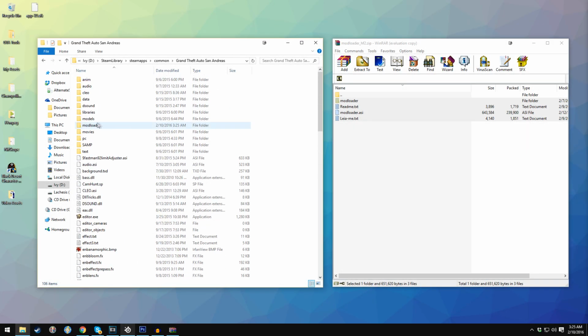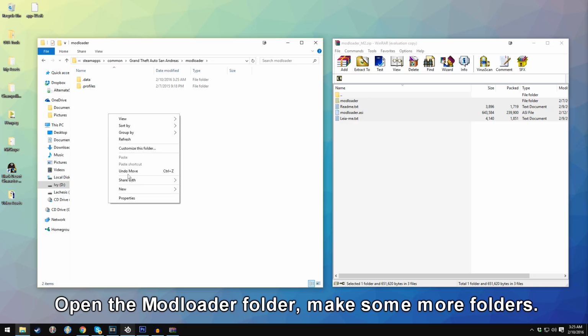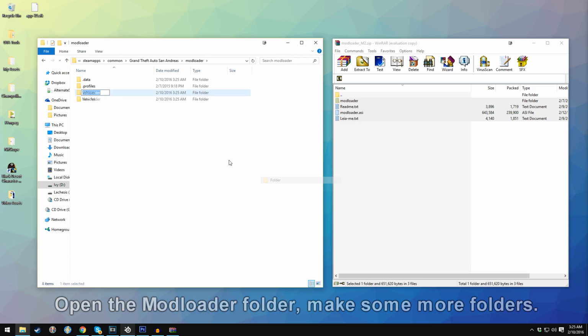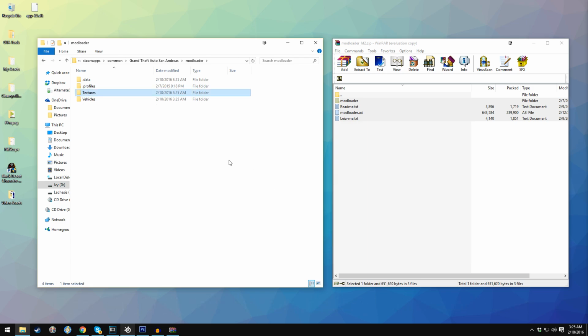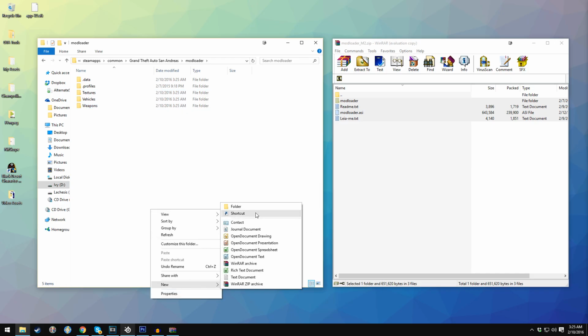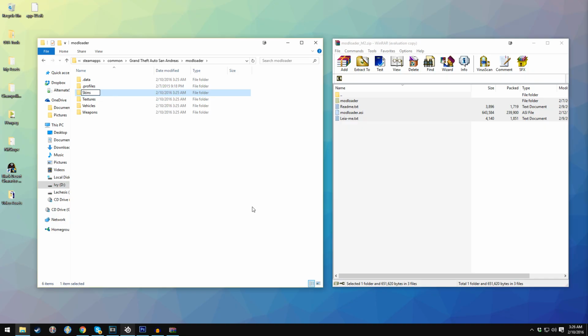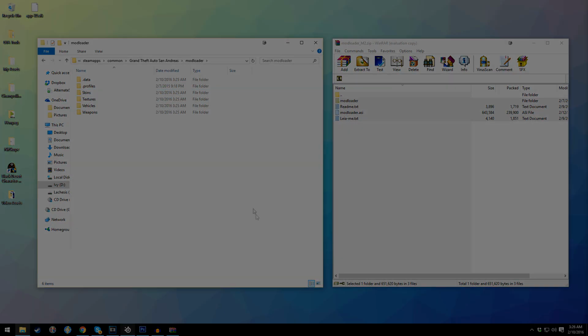All of your modifications are going to go inside of the Modloader folder. Each modification that you install should be installed in a new folder inside the Modloader folder. As an example, I like to make subfolders like vehicles, skins, weapons, sounds, etc. Then, I sort the files into those subfolders to help keep things organized. It doesn't really matter what you name your folders, just try to keep your modifications organized.